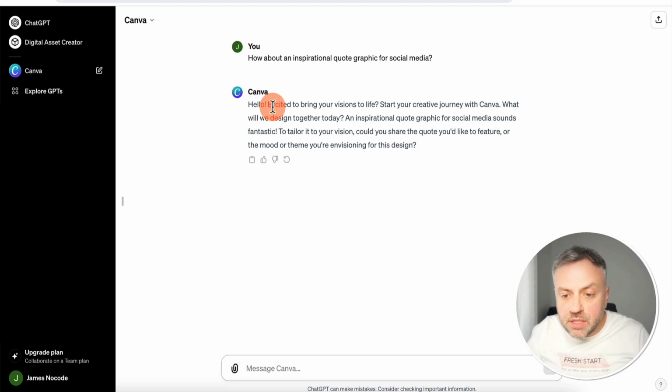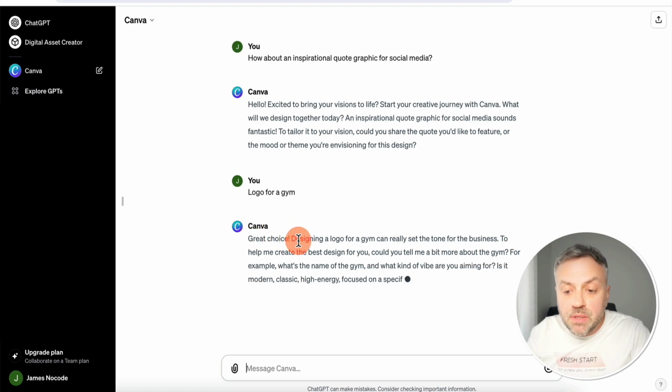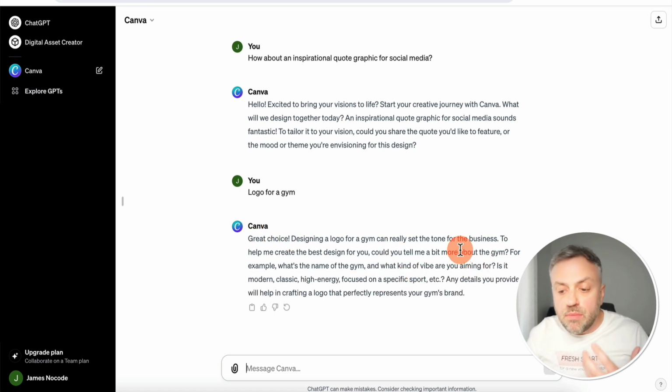Okay, so now it's asking me, hello, excited to bring your visions to life. Start your creative journey with Canva. Now it's going to ask me something. Okay, what will we be designing together today? And so let's say I want a logo for a gym. Okay, so something like this. I just say a logo for a gym, and now it comes up and says designing a logo. Now it's asking me a bunch of other questions. Okay, so it's having a conversation.